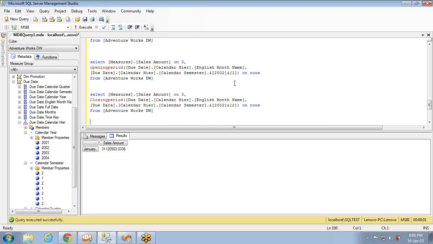One is only by passing level, and another one is by passing level and some member. If you specify some member, it will give you the first one of this particular member. I'm asking for month, the first month of this particular member, that is semester 1 of 2002. In the same way, the last month of semester 2 of 2002 in the second query, the closing period query.